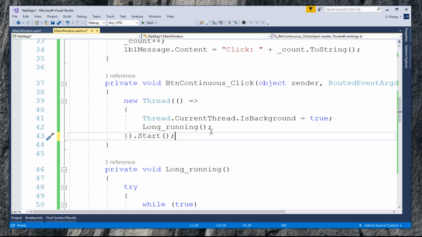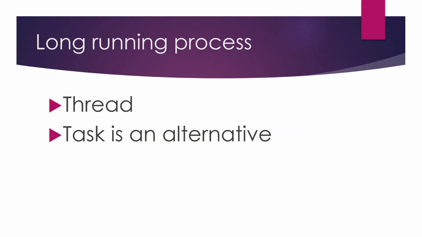By the way, you can also use task with long-running option for this example. As long as we can create a separate thread to host a long-running process, we are satisfied. That's all to run a long-running process in the background thread.